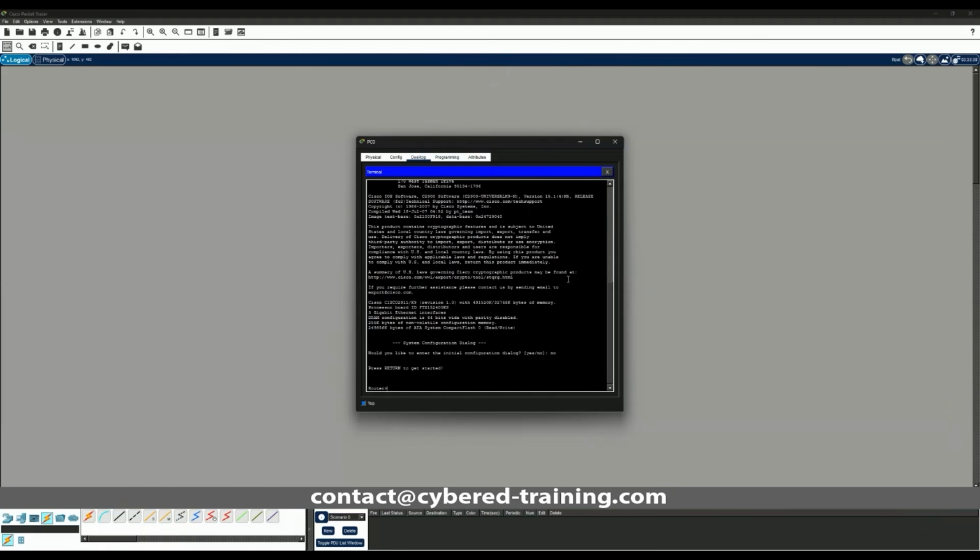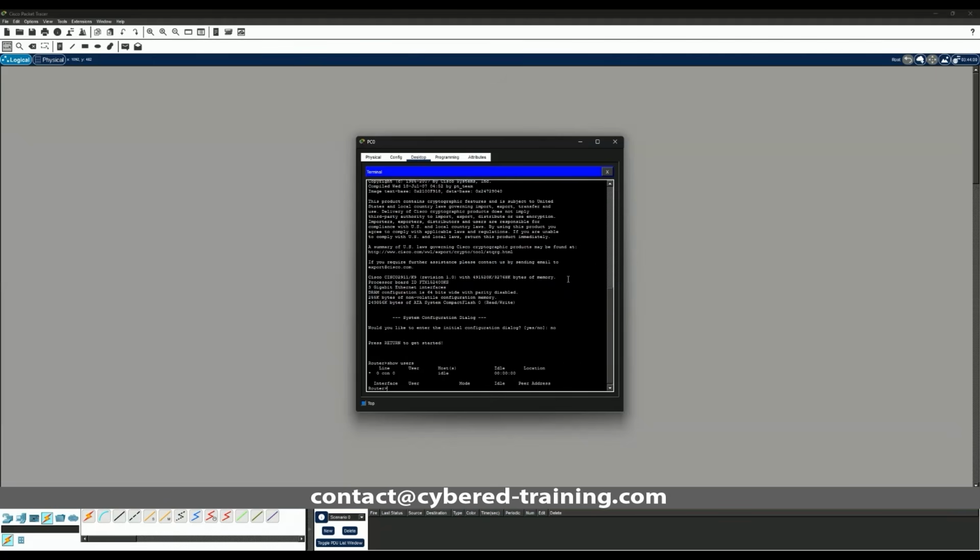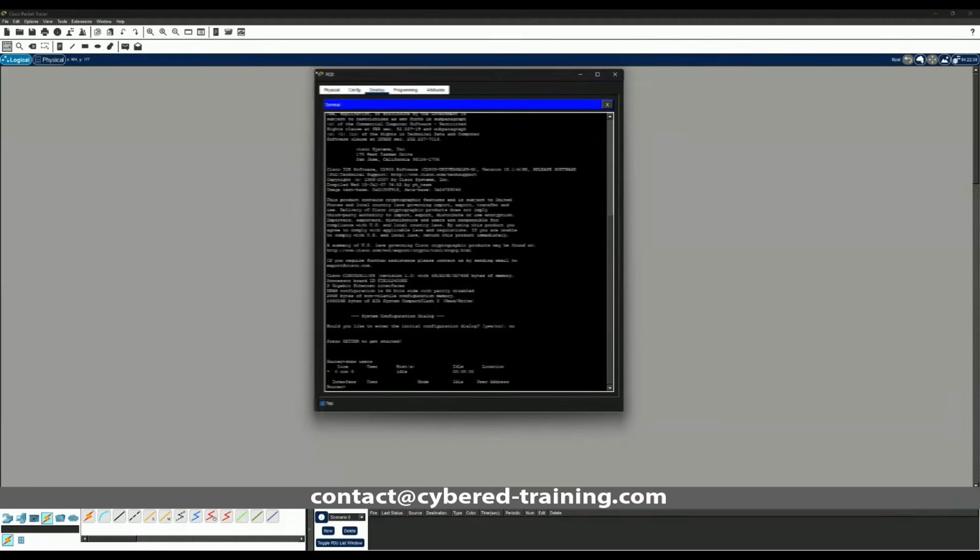You will now see the user EXEC mode prompt, Router. Notice that no authentication was required. This is the default behavior for the console port. So, verify the current access method. Run the following command: show users. The asterisk indicates the session you are currently using. In this case, it confirms the connection is through the console interface.